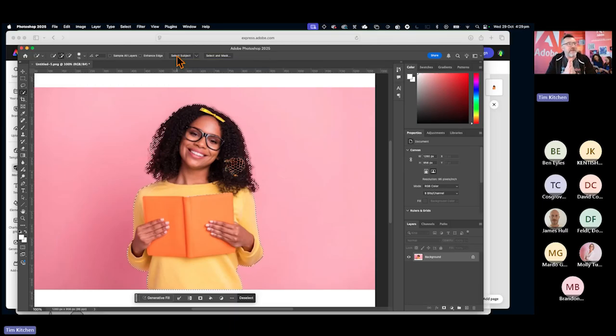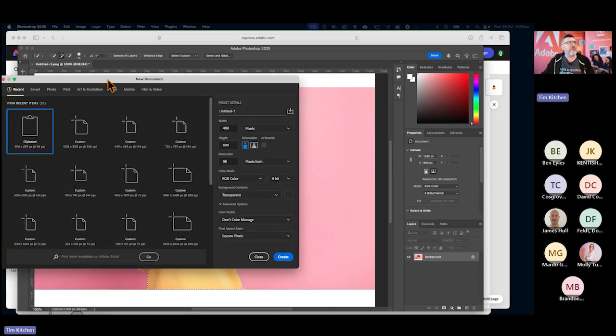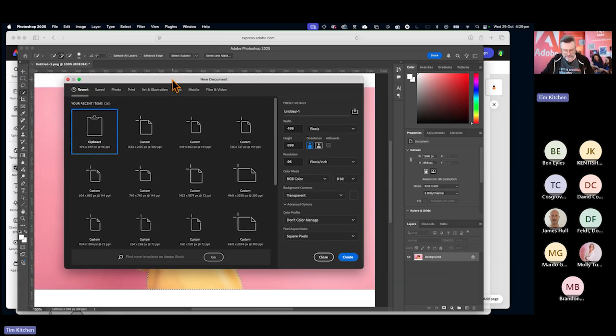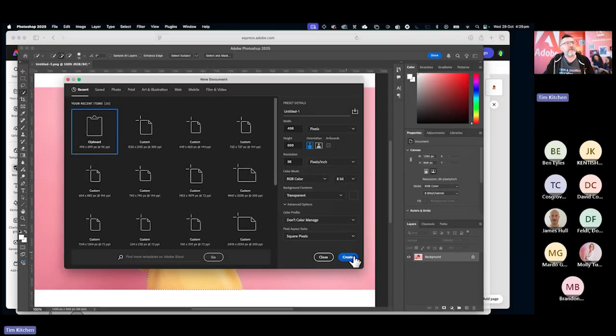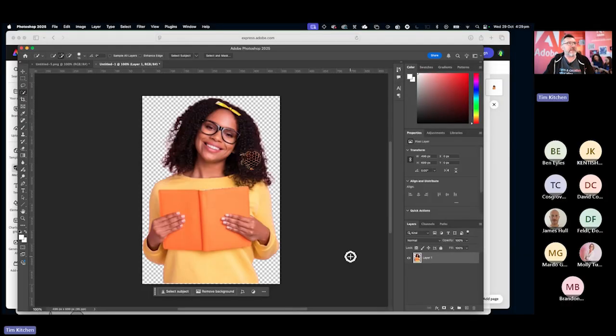And what I tend to do now, and this is probably, Ben, where you can show me a more efficient way, but what I tend to do is just copy that, and then I open up a new canvas, a new project, and you can see when you go for a new document, one of the options is to give the background a transparent background. And then I paste it in, and you can see there's no background now, it's all transparent.